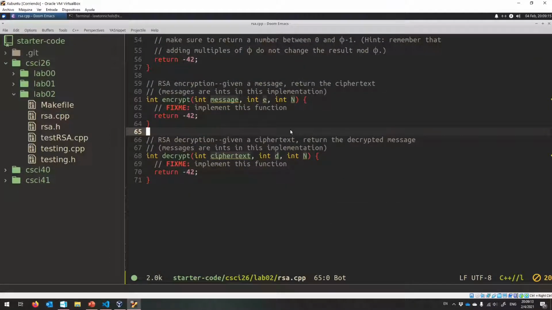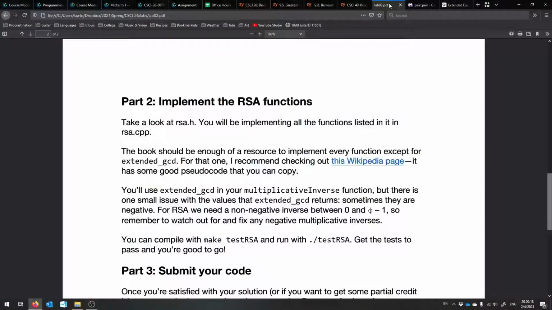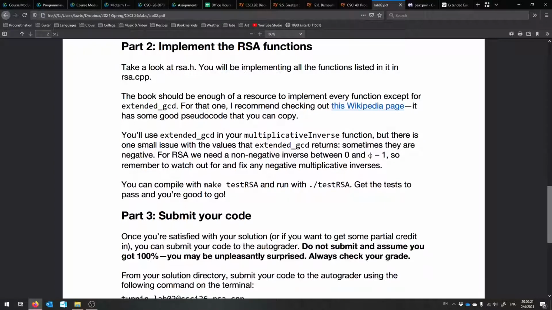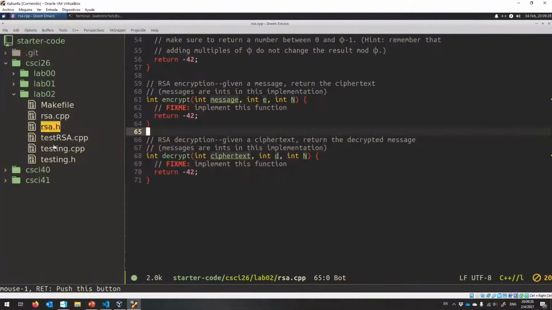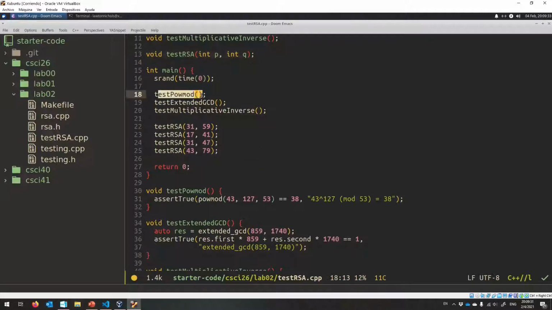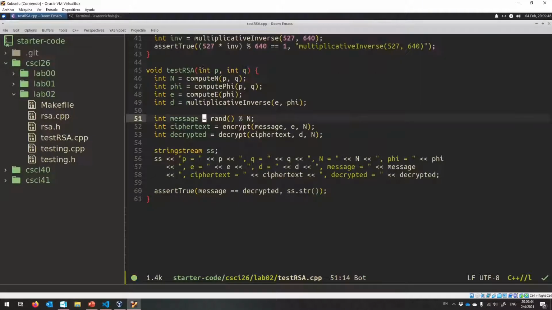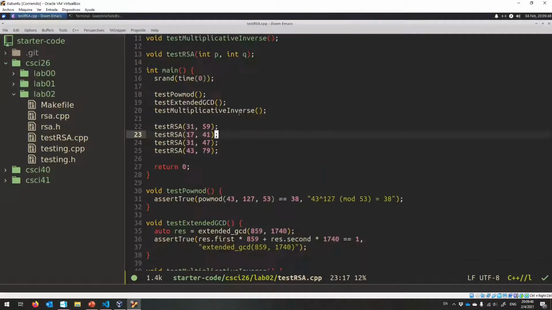I think that's everything that I wanted to talk about. It's not too much of a technical lab this time. I've put everything into a testing file, testrsa.cpp. It tests your powmod function, so you can at least get one test passing now. Then it tests extended GCD and multiplicative inverse, and we'll talk about what those mean. And then it tests encrypting things with RSA, with special P and Q values, which we have chosen. So go ahead and run this.